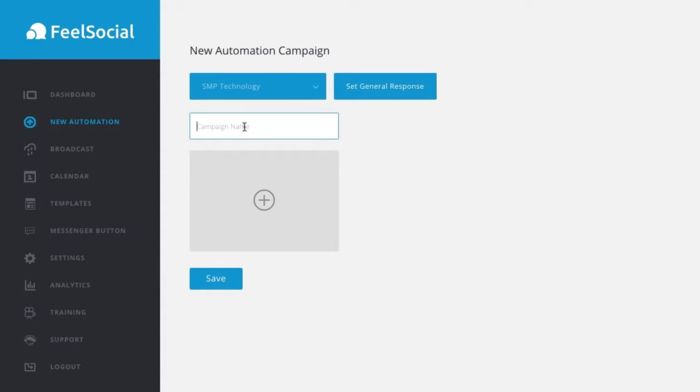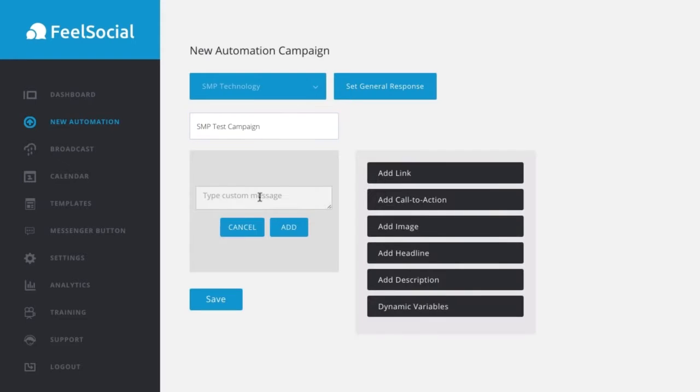Now I can set up a campaign, so I'm going to call this the SMP test campaign. This is a brand new page. I only have one like on it just for the purposes of this demo. So here we see we have the ability to start typing a message. So this is a new automation campaign. So when people message our message button, this is going to reply to them and send them where we need it to be.